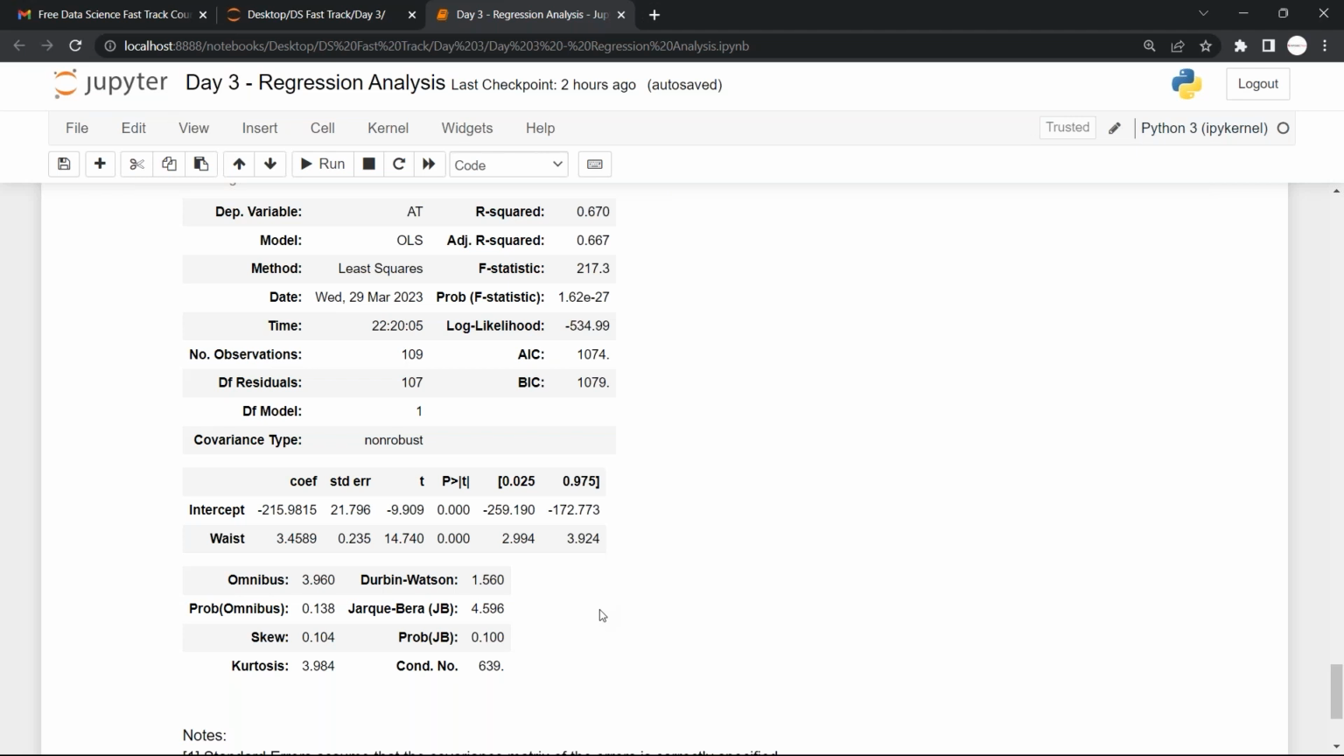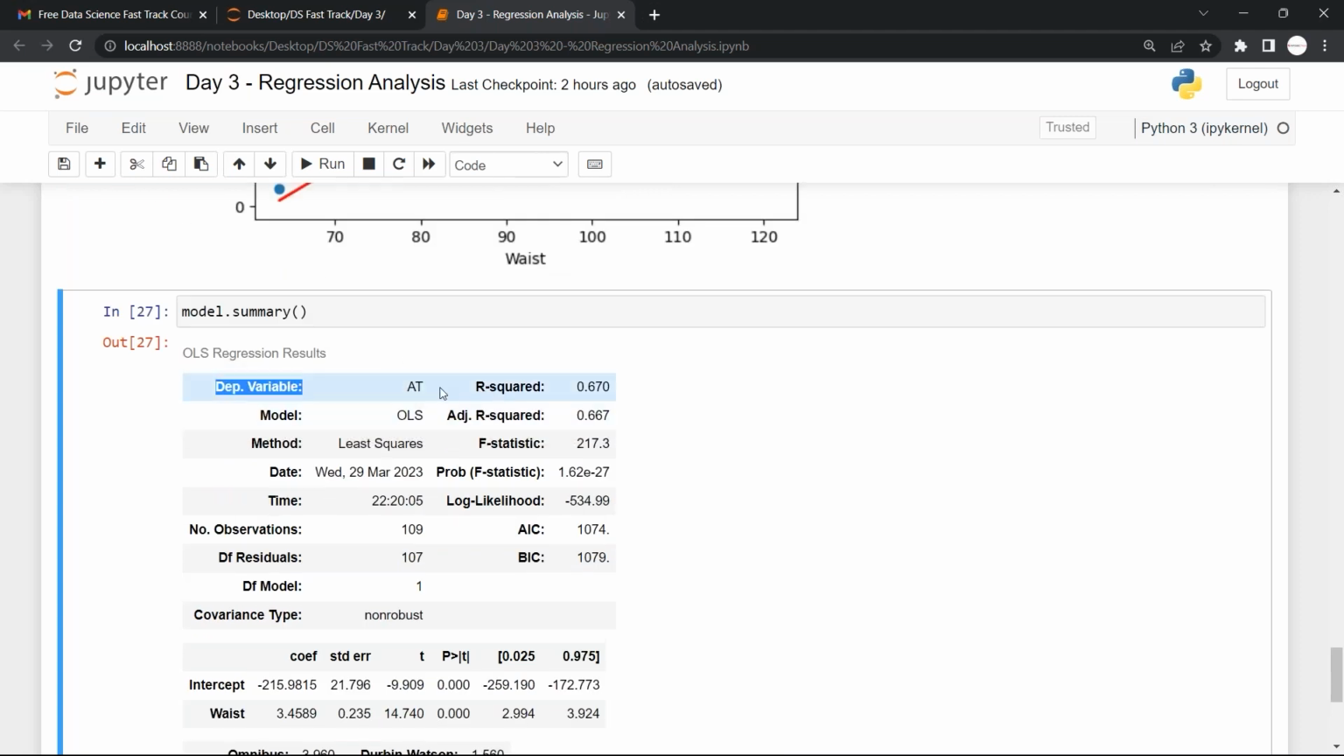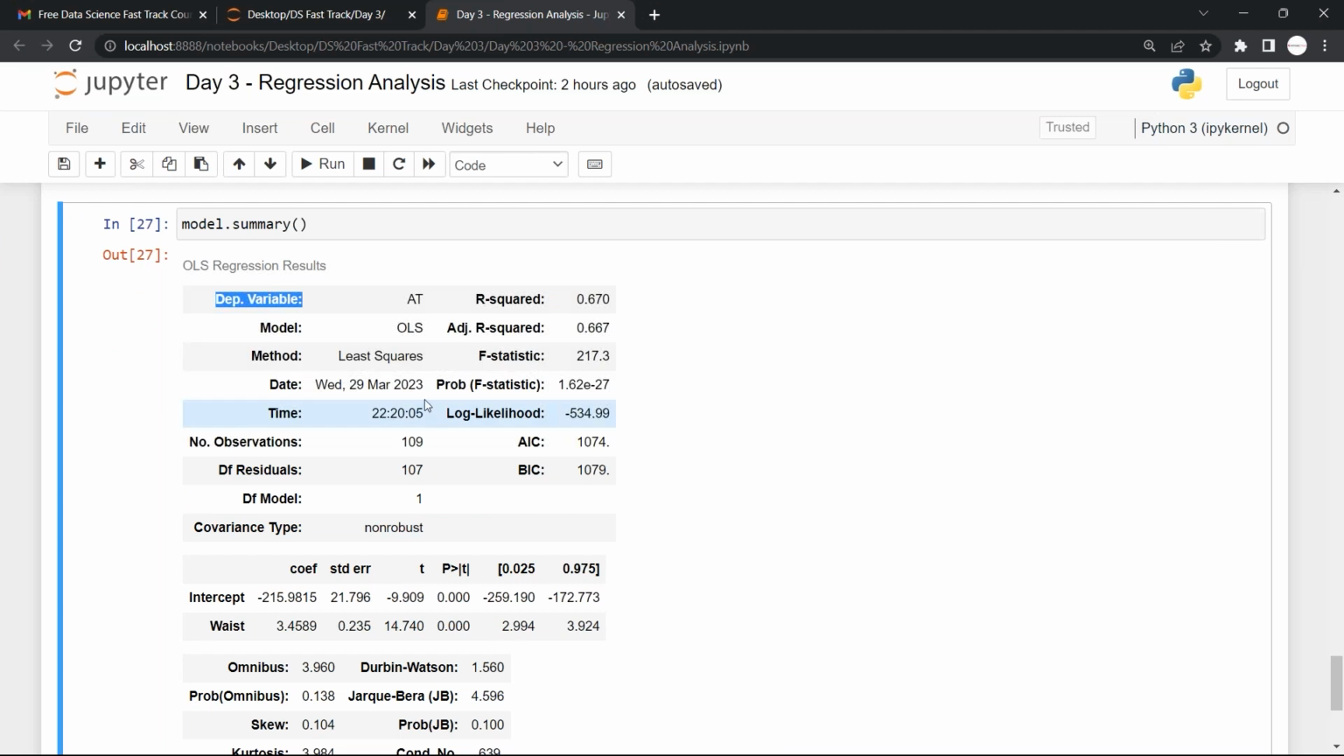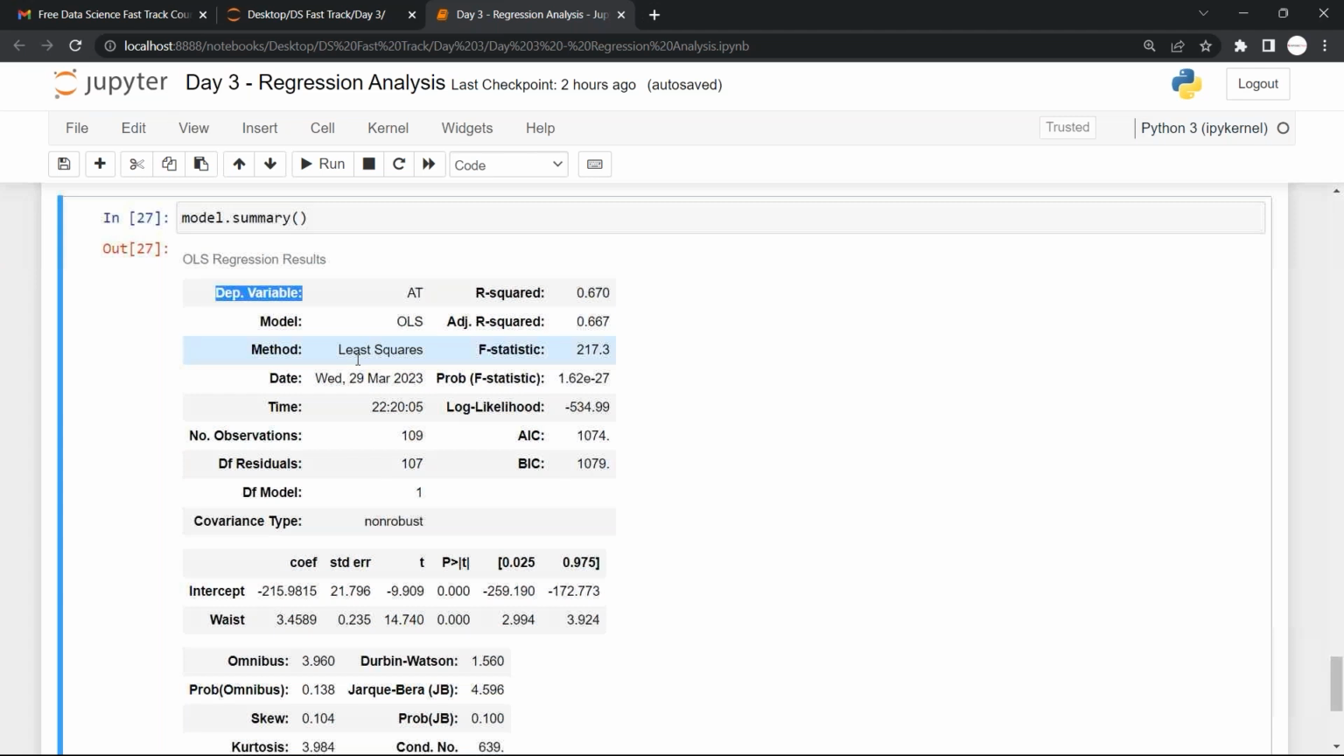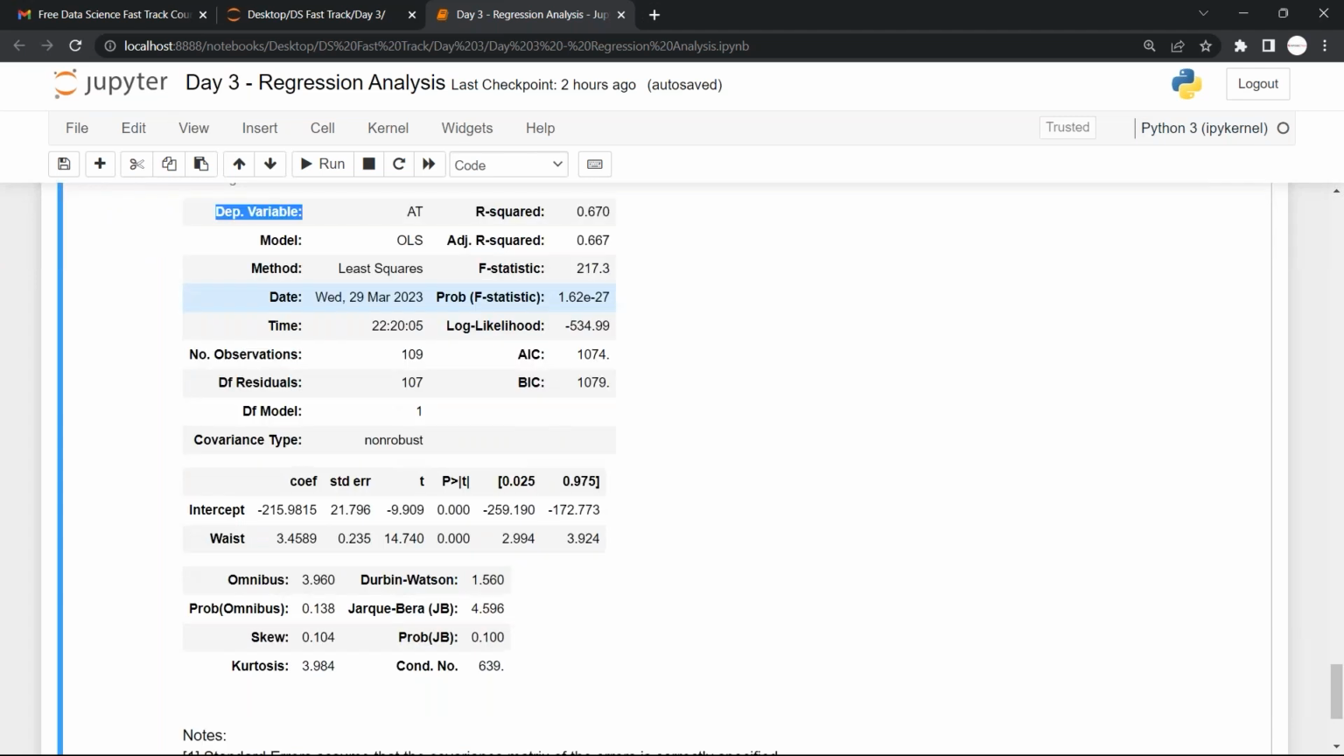In that you will find the dependent variable over here, which is AT, which means this is my target column. I have to build a model to predict my AT, adipose tissue area. Which model have I used? OLS, ordinary least squares model. Which method? Least squares method. The date I executed this model in this Jupyter notebook, the time, and the number of observations, 109 observations in my data.